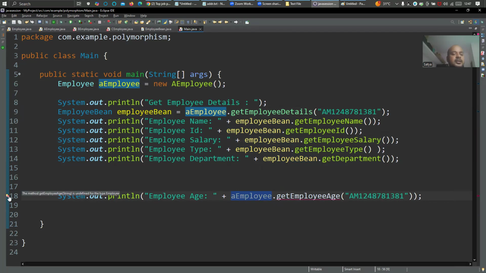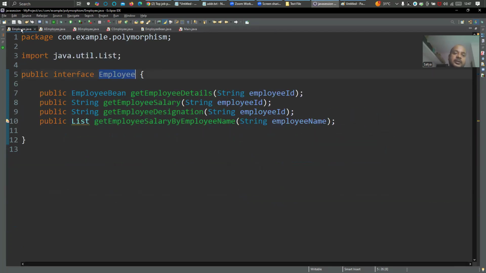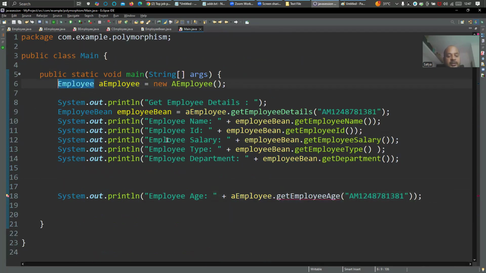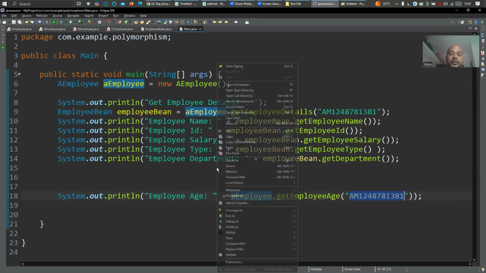Now what it is showing, see here, the method get employee age is undefined for the type employee. What is the type of employee? The type is the interface, so it is undefined. Now if I come to the main method, rather than making it an employee, I'll make it an AE employee. See, the age is visible. I made this line number 6 an AE employee, and this method is visible and it is fetching the age. Let me run and show you.